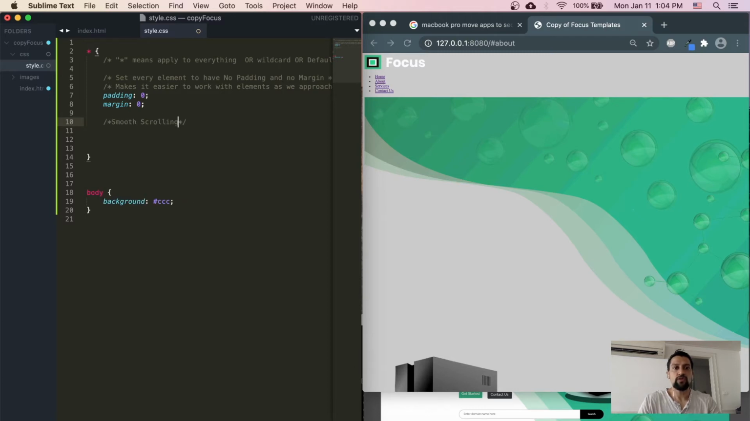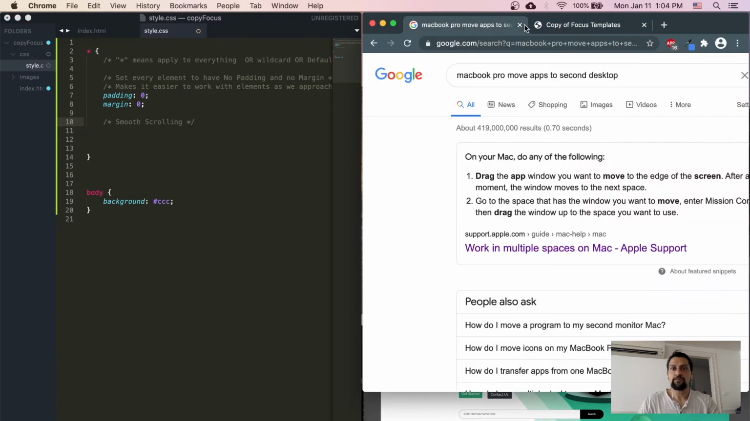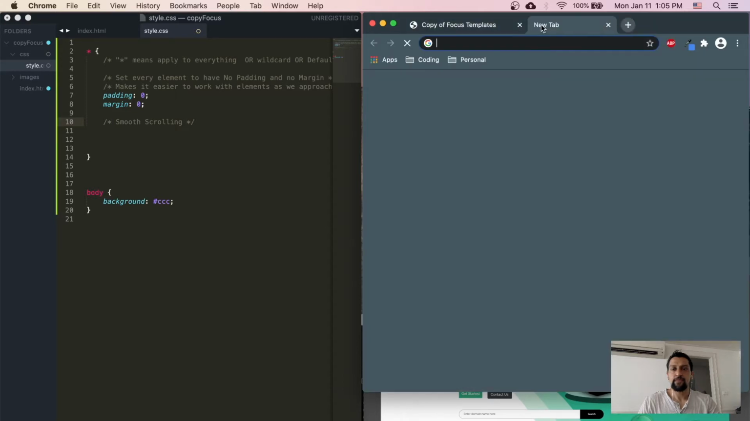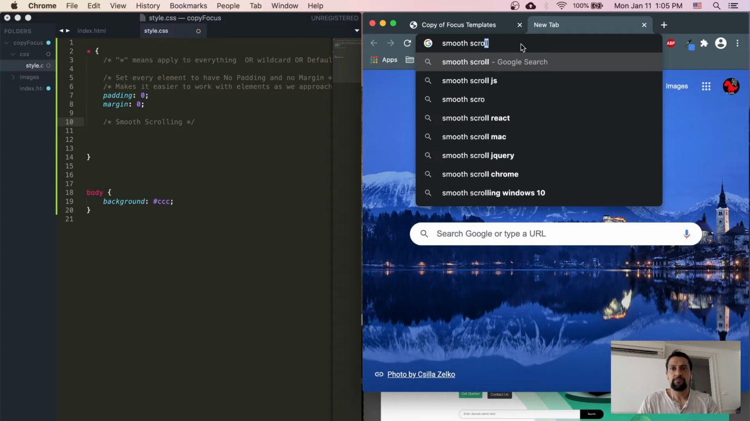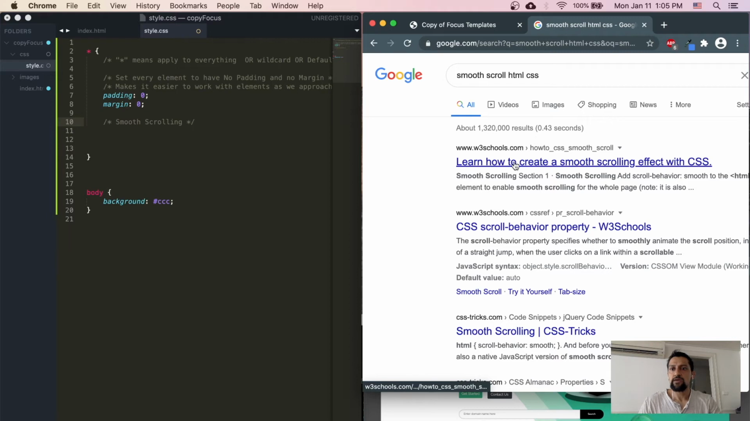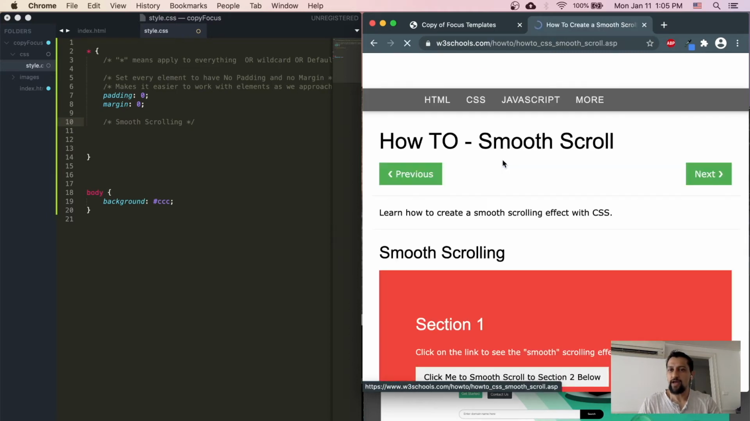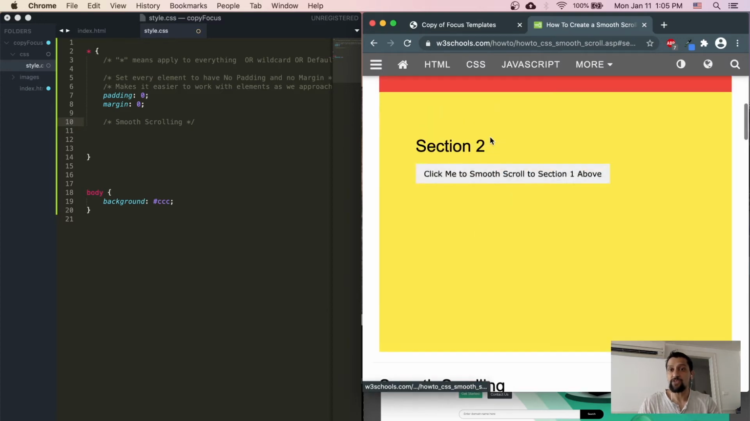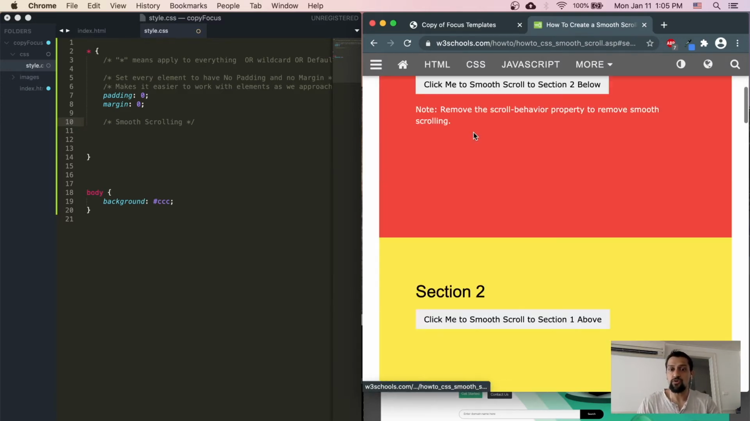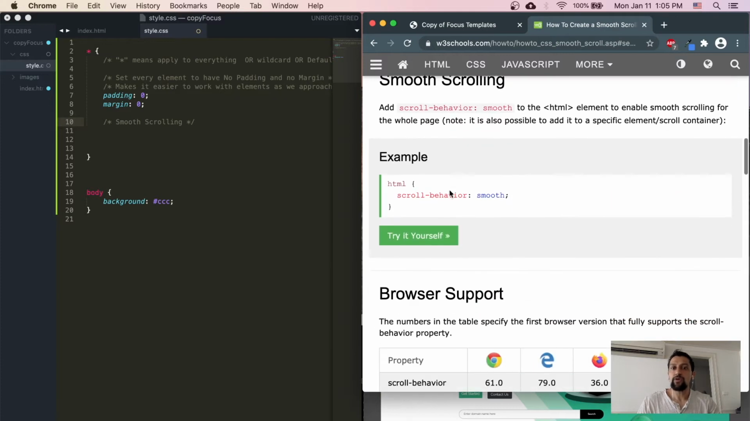If we want to find out more about smooth scrolling, we can look it up online: smooth scroll, HTML, CSS. We can probably go to this one. I think it'll have the information we need. Click me to smooth scroll. There we go, that's the feature we want. We want to be able to smooth scroll, so how do we do that? Well, we can look at HTML scroll-behavior: smooth.